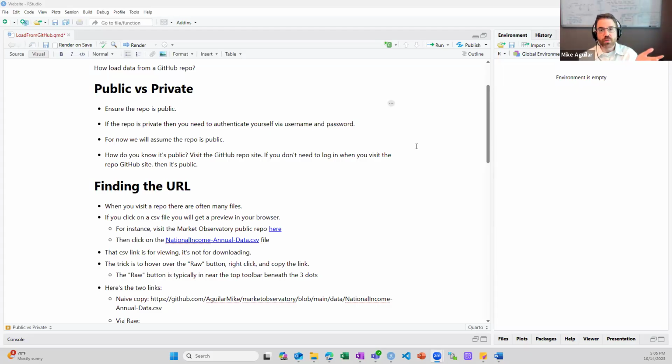But how would you even know if it's public? Basically, what you're going to do is search around on GitHub or Google it and try to find the GitHub page to that particular data set. If you can find it on your browser, it's public. So that's the first thing, just to check out those Git pages. Next thing you need to do is find the proper URL, and then you need to download.